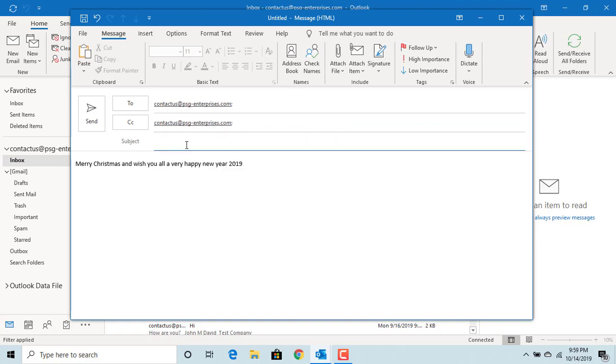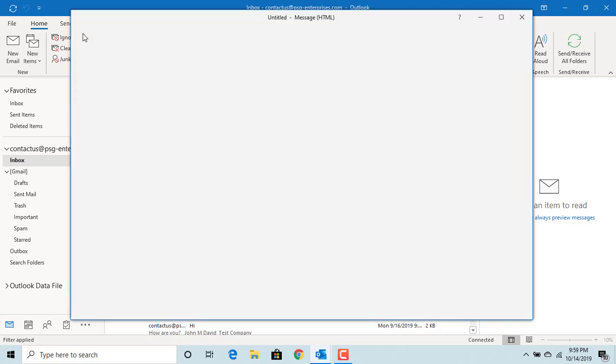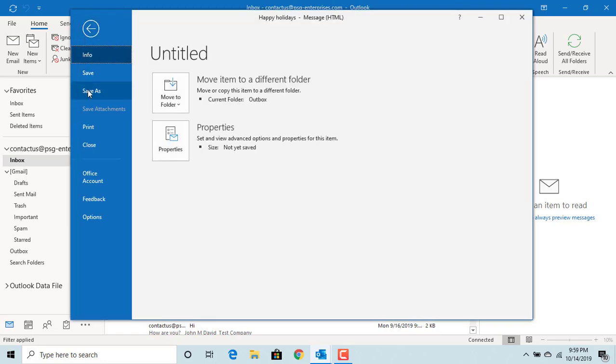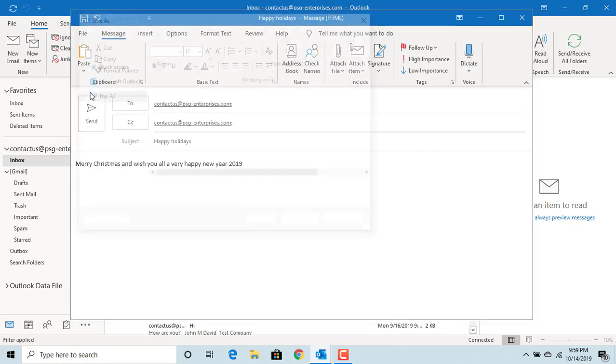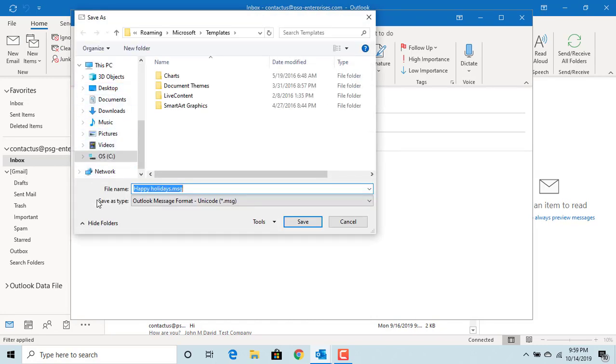Once everything is entered, to save the template, click on File. Click on Save As. Now select the Save As type as Outlook Template from the drop-down list.